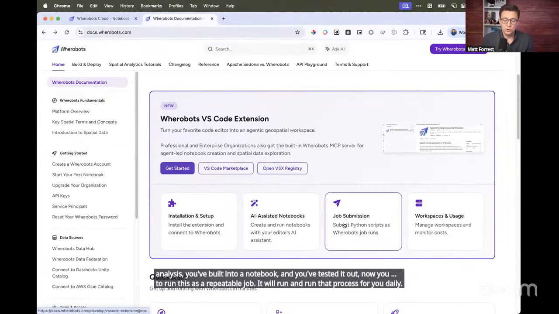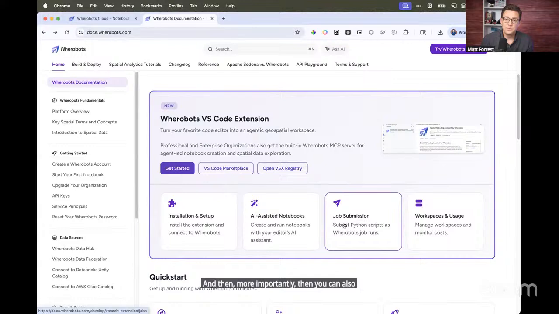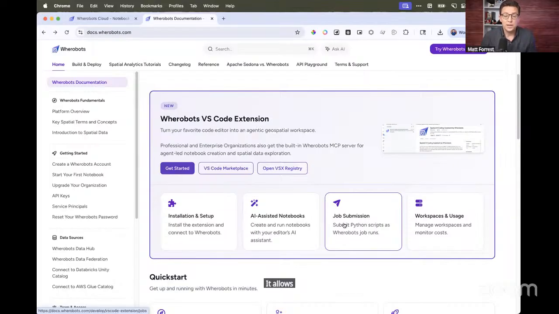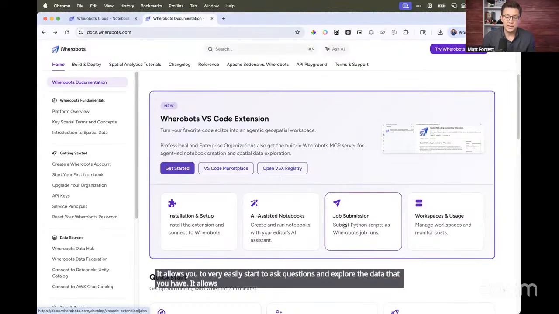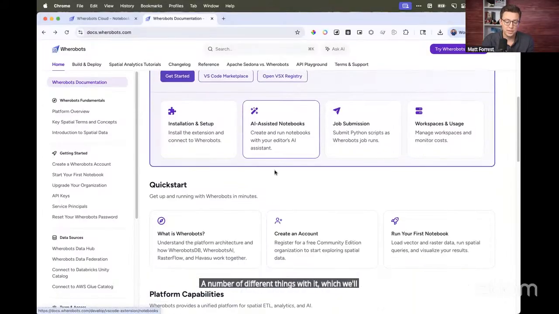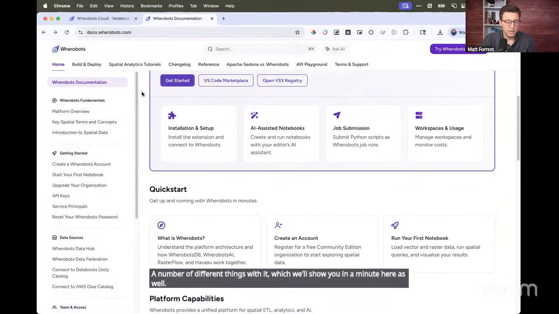And then more importantly, you can also connect our MCP into a variety of different tools to build full projects based off of that. But really it centralizes everything into one hub, that being VS Code. It allows you to very easily start to ask questions and explore the data that you have. It allows you to then turn that into a production job to run things through on a repeatable basis. And then from there, you can take that data forward and do a number of different things with it, which we'll show you in a minute here as well. So that's what gets started there.